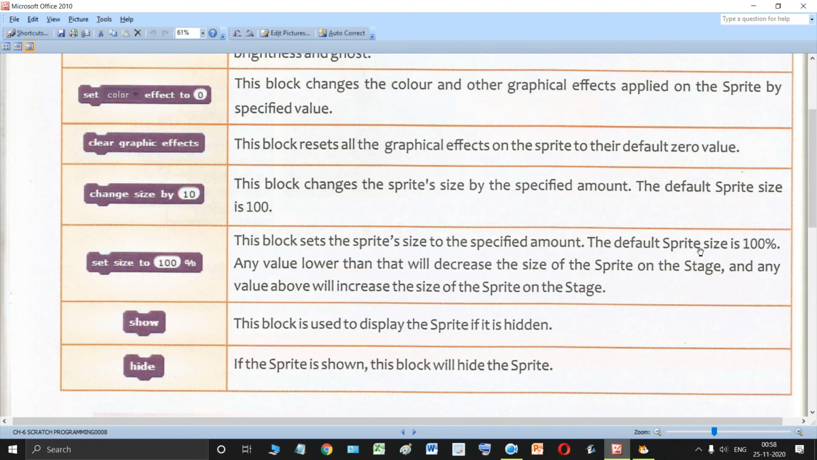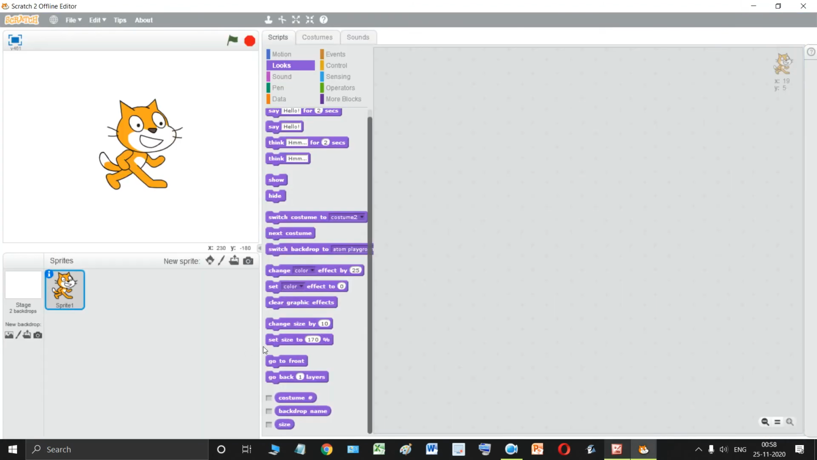Okay, the default sprite size is 100%. Any lower value than this 100% will decrease the size of the sprite on the stage, and any value above the 100% will increase the size of the sprite on the stage. So let me show it to you.